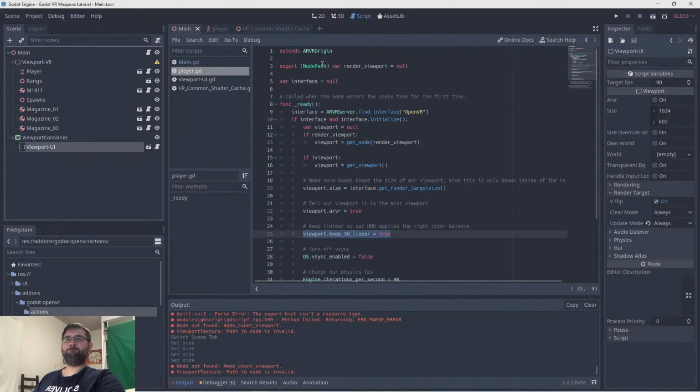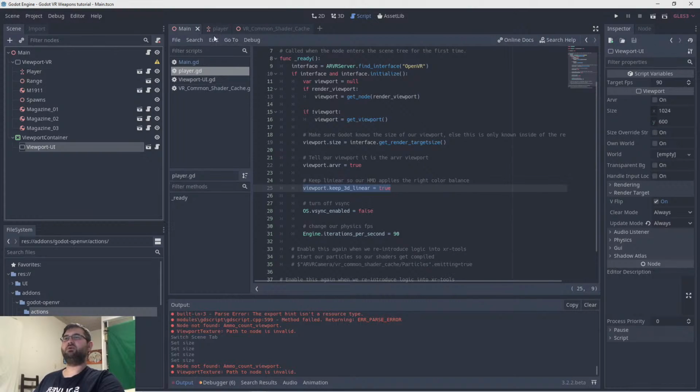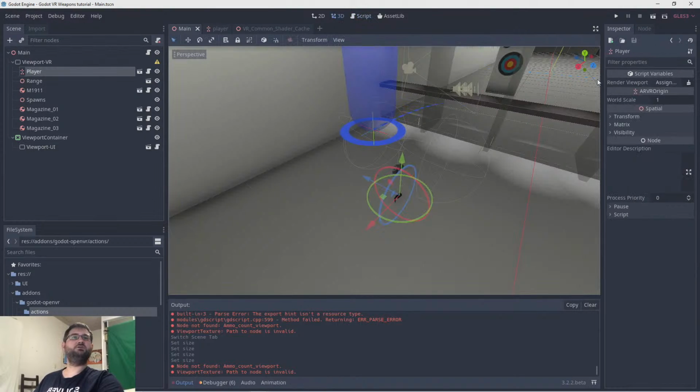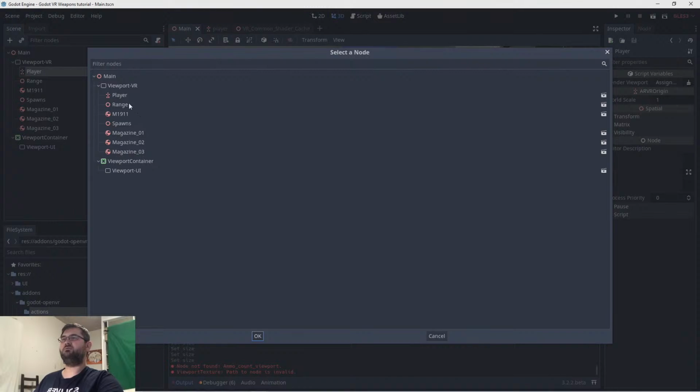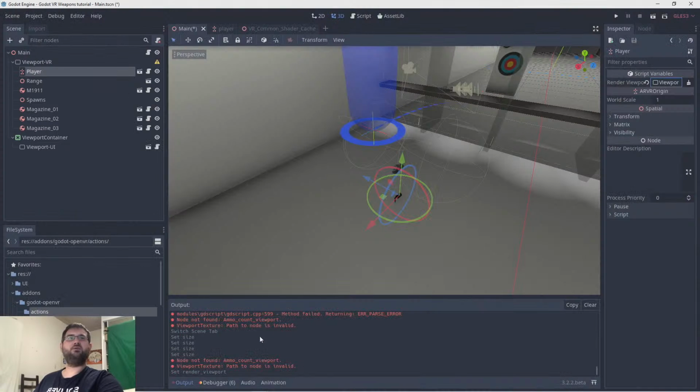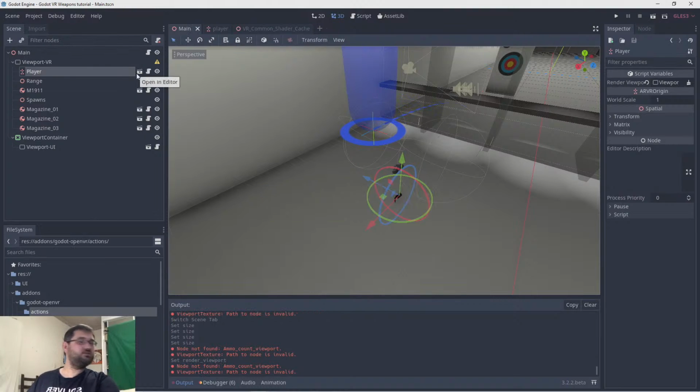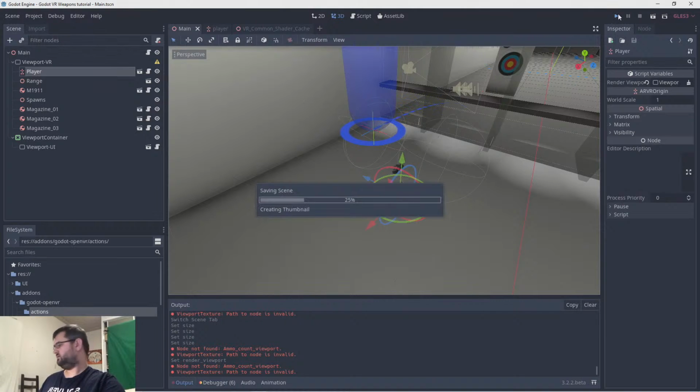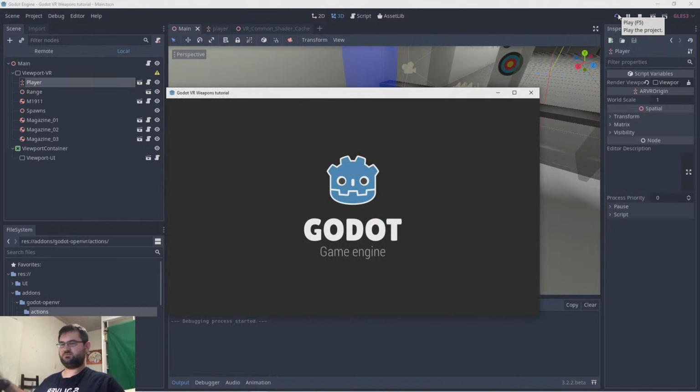So I think that does everything here. The only thing that we now still need to do is assign our render viewport. So we assign that guy to it. Now our player knows which viewport it is rendering to, even though the viewport is outside of our subscene. And that's a nice way to set that up. Cool. All right. Let's test and see if we still have a working system.